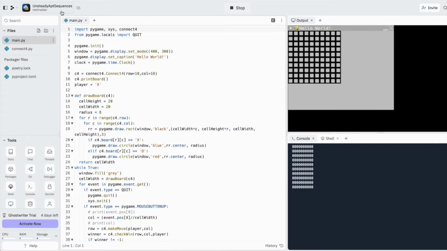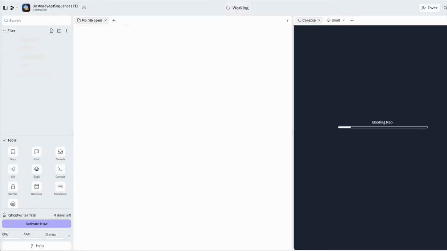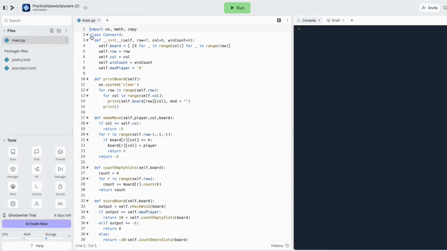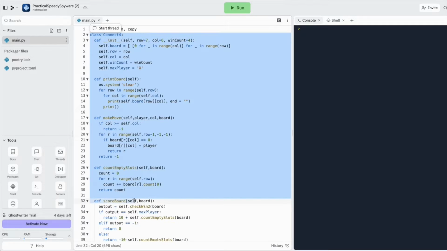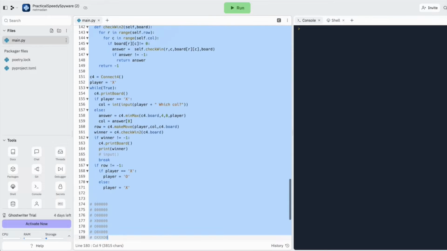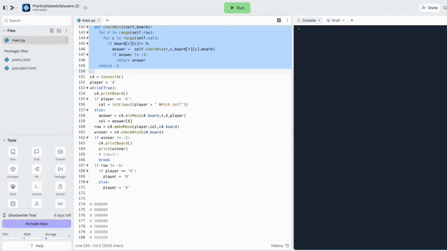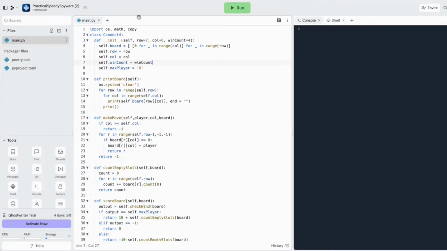So let's start from the previous source code. I will link this in the description as well. Let's start by forking this. So here is our code for the Connect4 game with the AI. So let's copy this class and bring it over into our PyGame. And here is our PyGame, the Connect4 class, and let's replace it here. Let's also make sure we copy all the import lines.